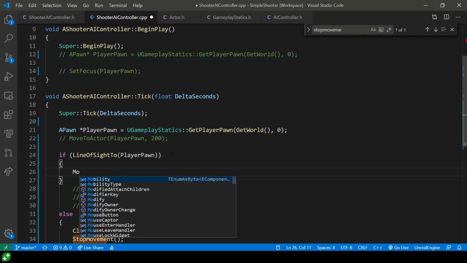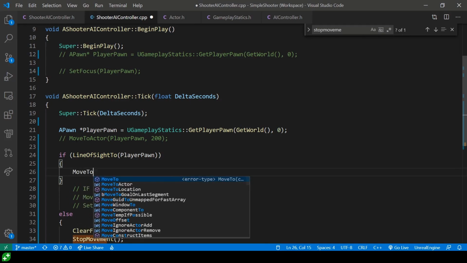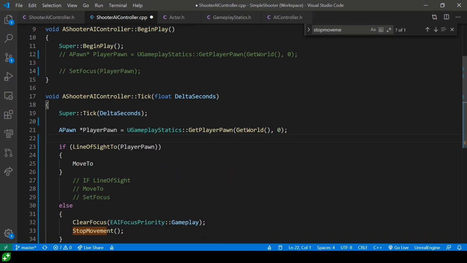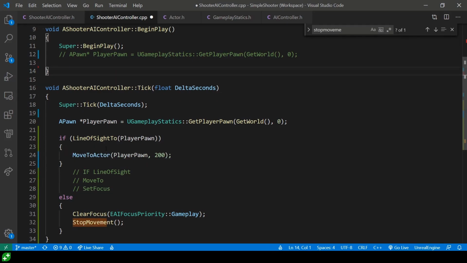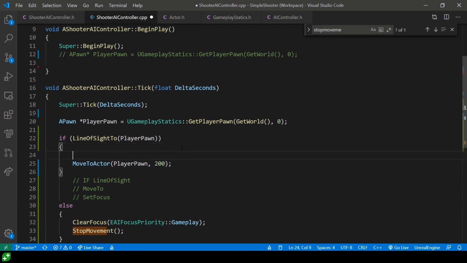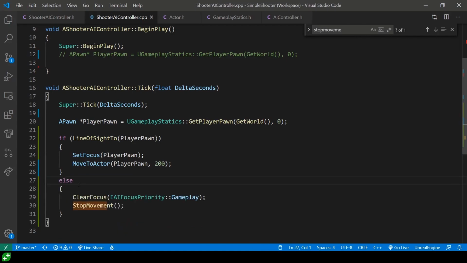And we want to do a move to actor. Well, in fact, we can just copy and uncomment our move to actor here. And we want to uncomment it. Yes, there we go. And the focus, we can move that as well. Now, the focus, it doesn't matter whether you do it before or after move to actor, because while move to actor does set a focus, it set it to a lower priority, the movement focus rather than the gameplay focus, so it doesn't matter which order we do those two operations in.